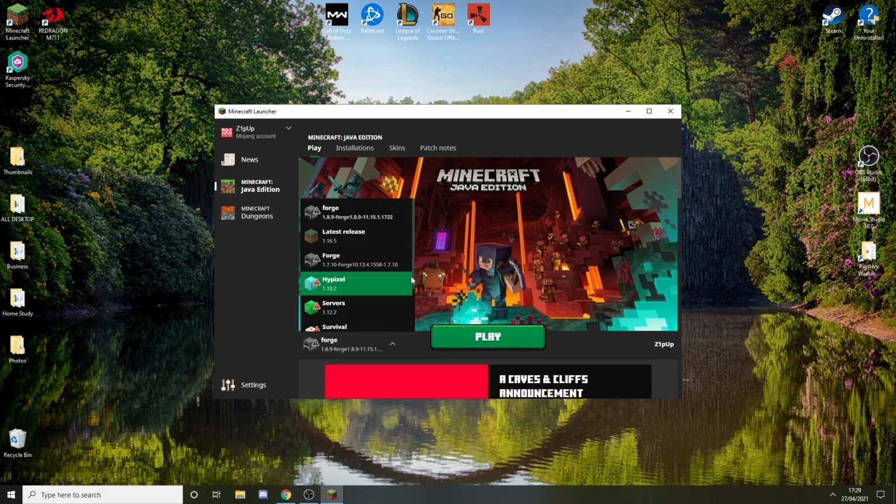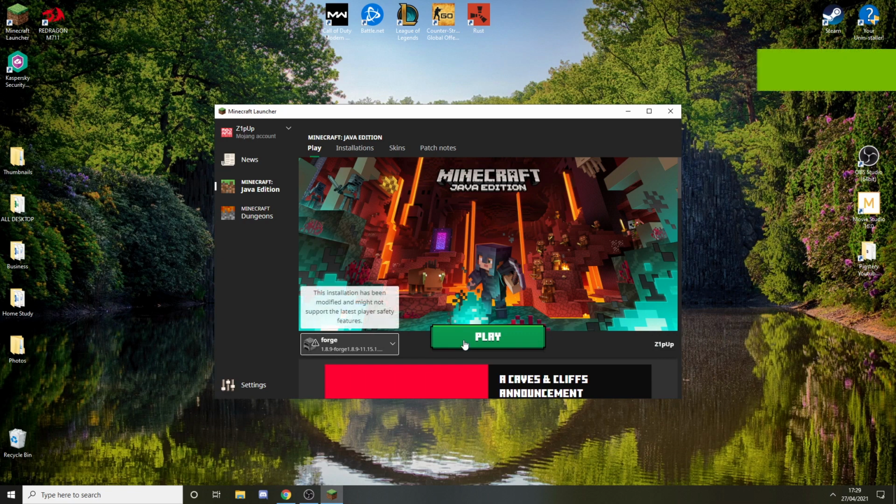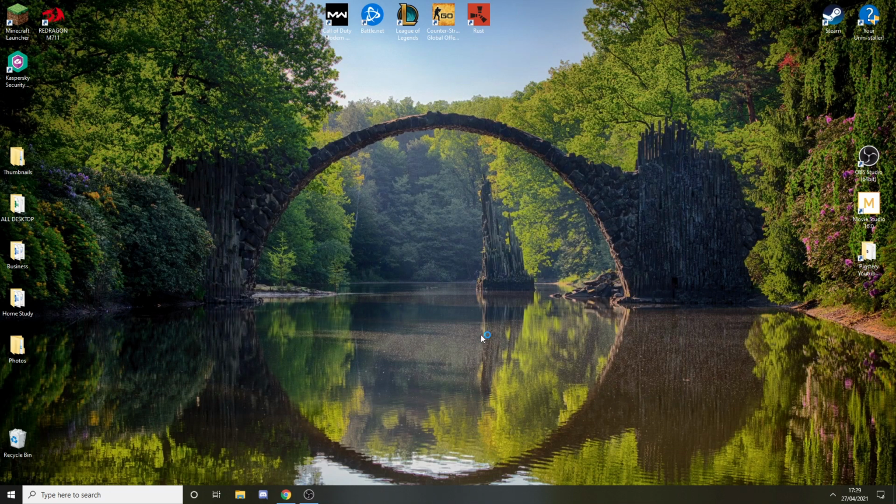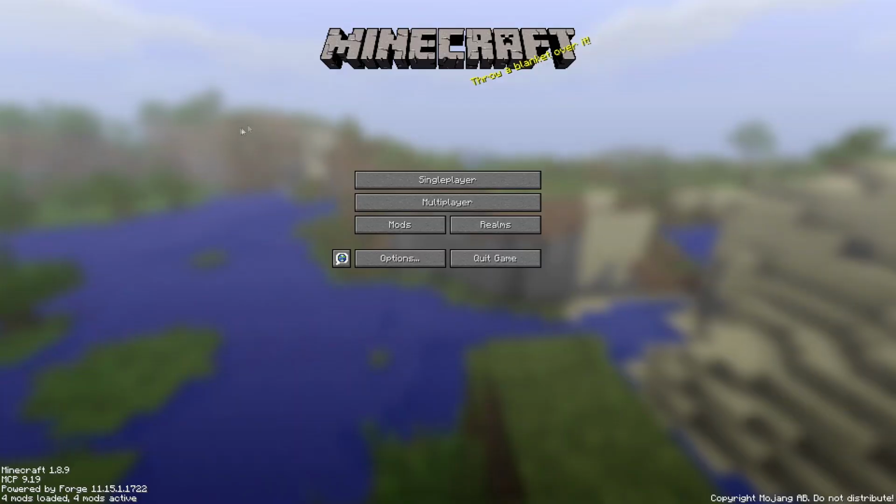Then we want to go here and select where it says 1.8.9 Forge. If it's not there, it hasn't installed, so just try installing it again. As I showed you, double click that file I just deleted and press OK. Now we're going to press play and wait for it to load. I hope you can see this.